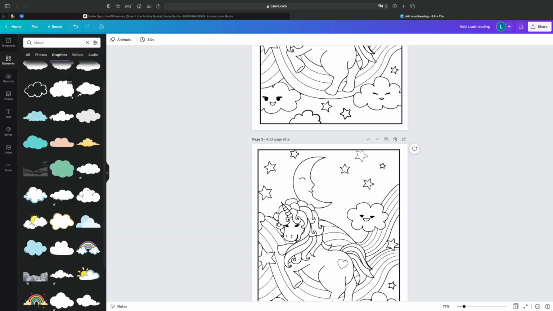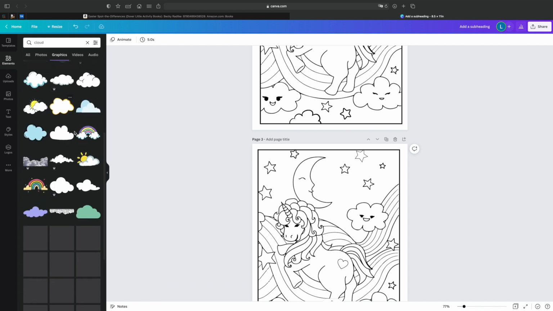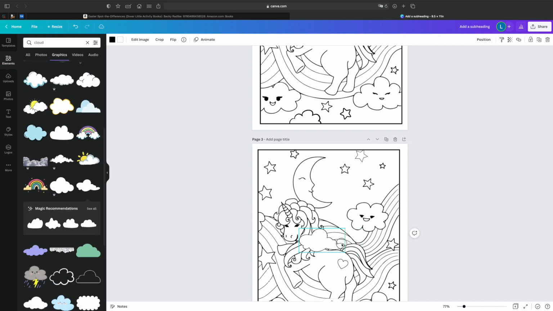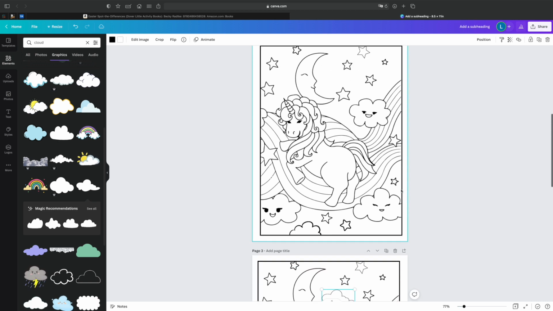Always click on graphic because it gives you more options. So here we can use this one, for example, which is perfect, and it's even white filled, which, as I already mentioned, you can perfectly position on top of other elements. So we can add these clouds right here.